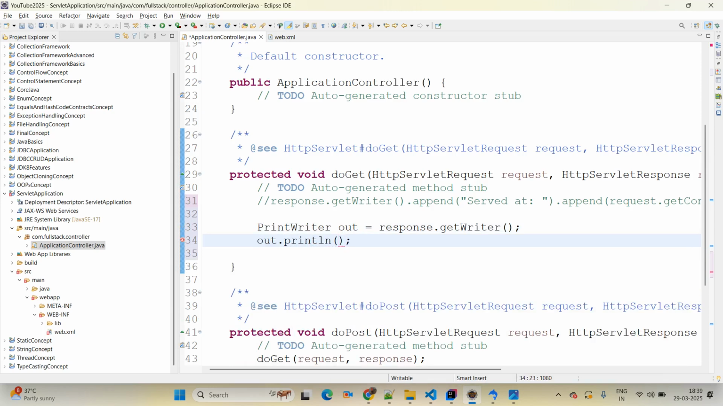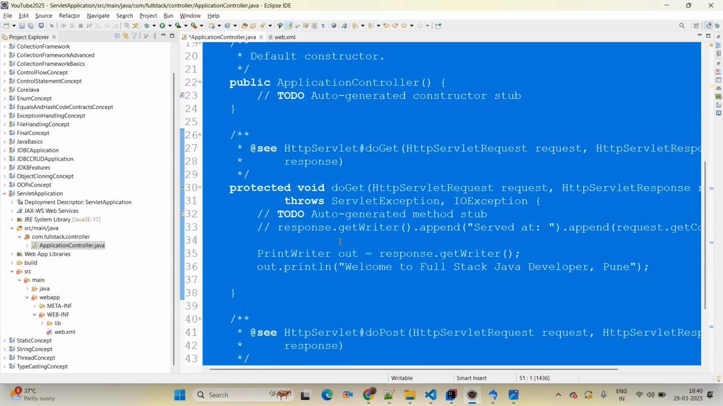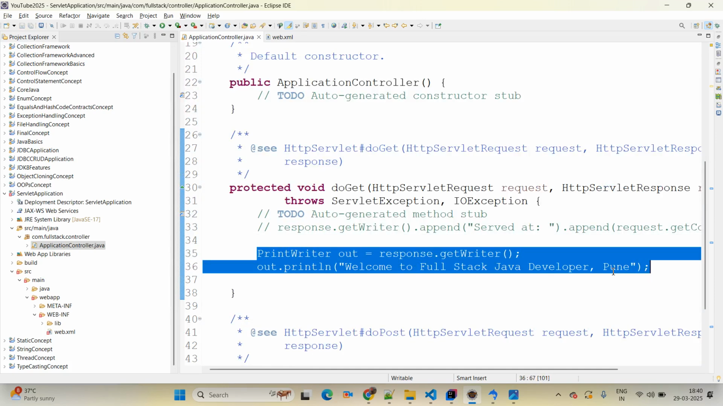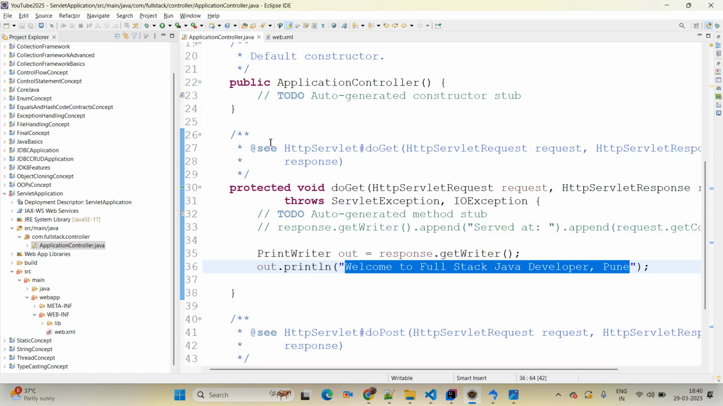Then once you are using out.println, whatever message you are going to pass, it will be printed on the web browser, because that's why we are saying this is a web application, right? I am just trying to print here welcome to full stack Java developer Pune. Like this is 2-line code we have added, and this is what we call a hello world application. Okay, welcome to full stack Java developer Pune.